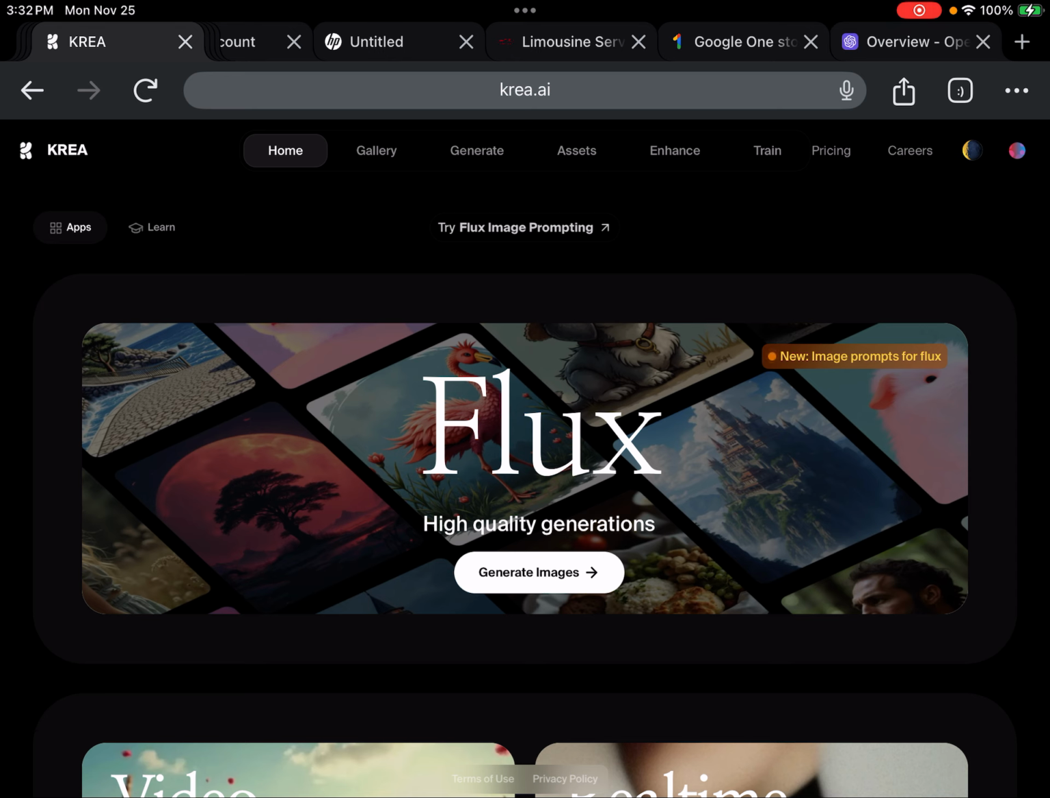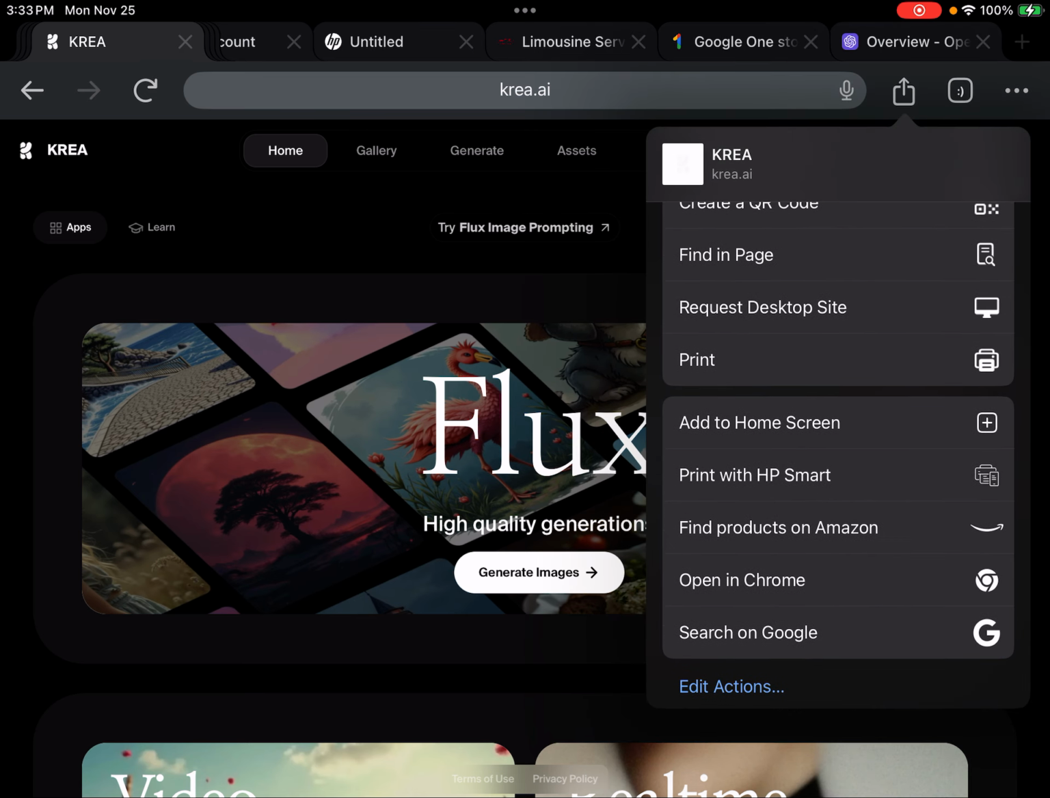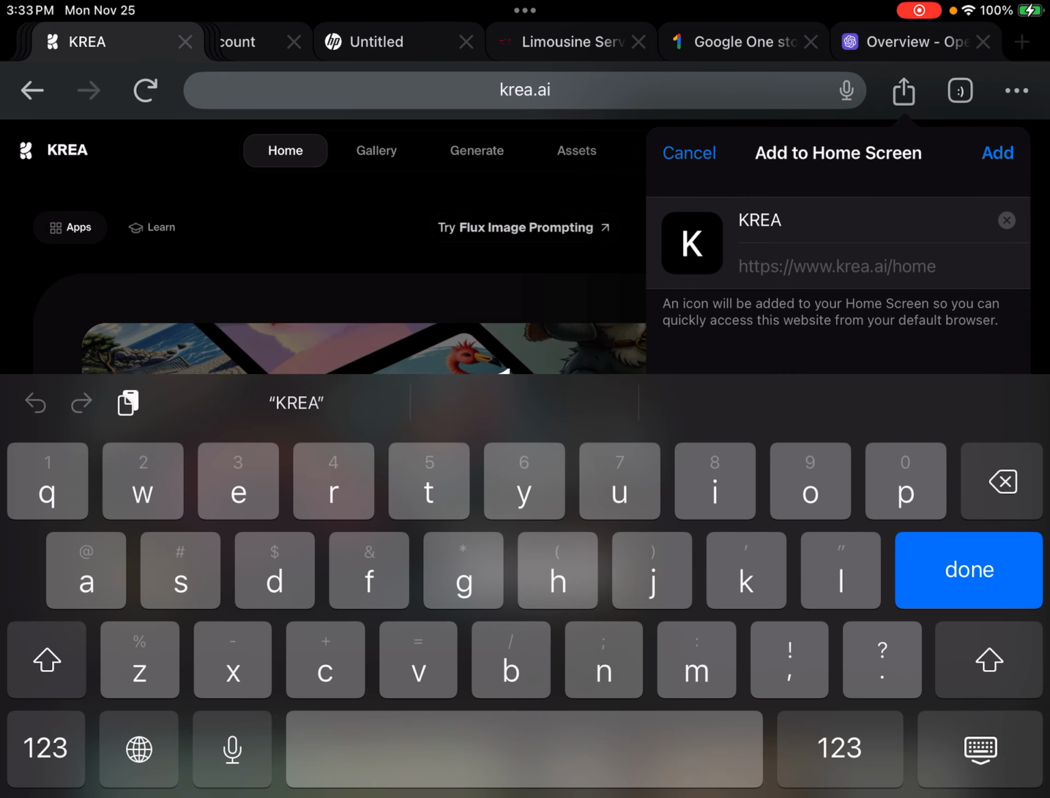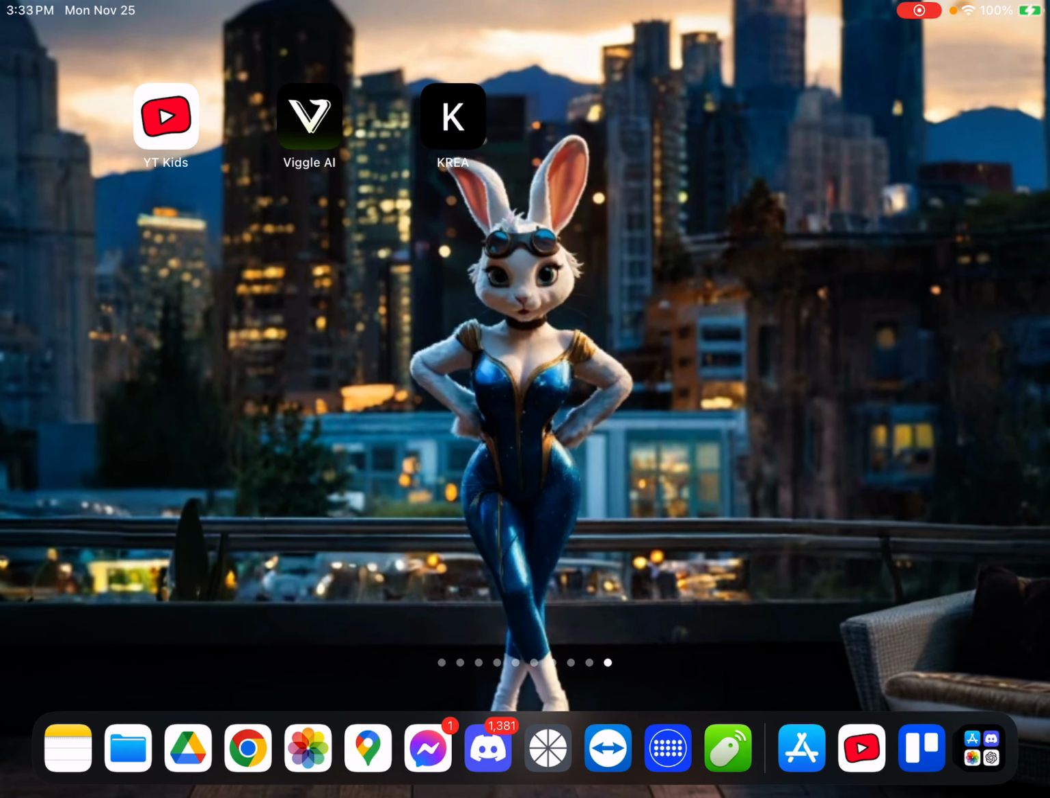In order to use Krea on mobile, what you might want to do is, through your browser, in this case I'm using Chrome, click on the icon that looks like the square with the arrow pointing up, and then you will find towards the bottom the option to add to home screen. The same concept applies to Android as well, but we're going to go ahead and do this on iOS, and we're just going to go ahead and add that. And there you have it.